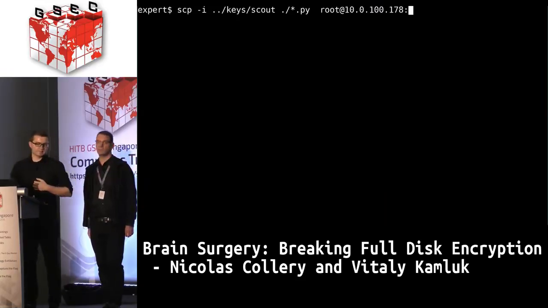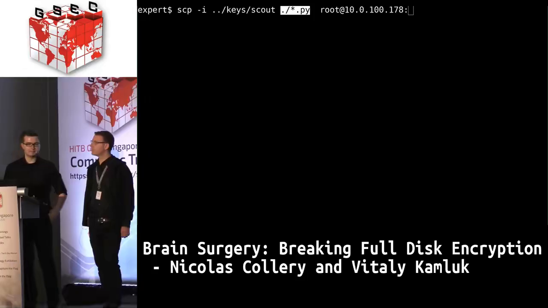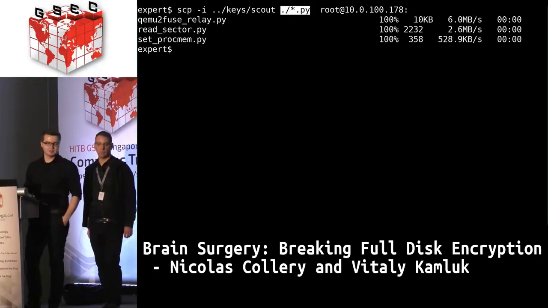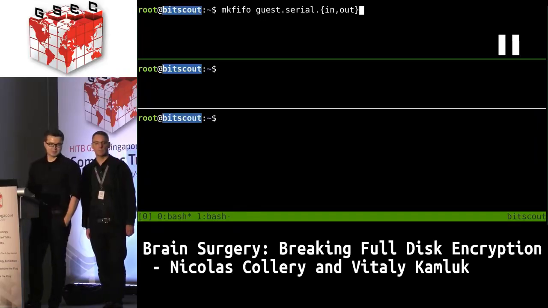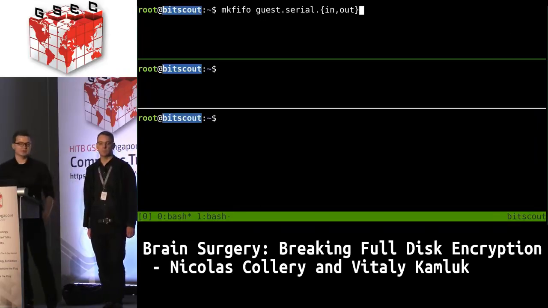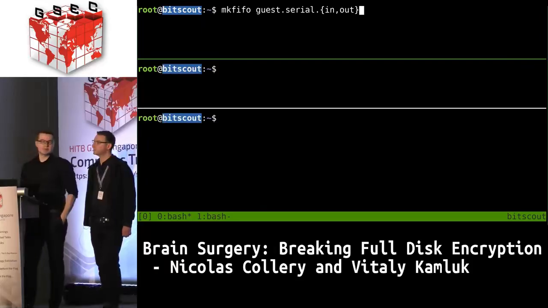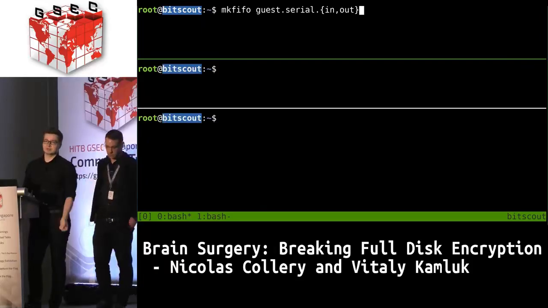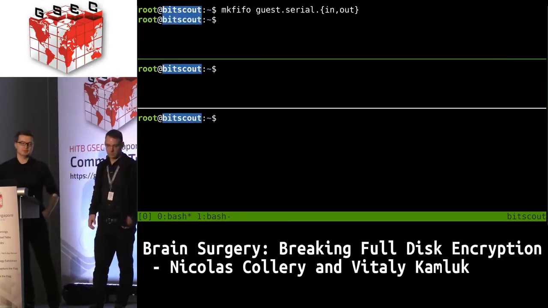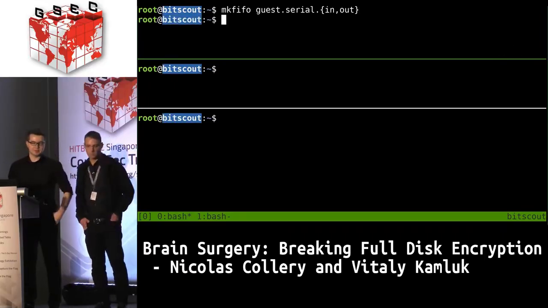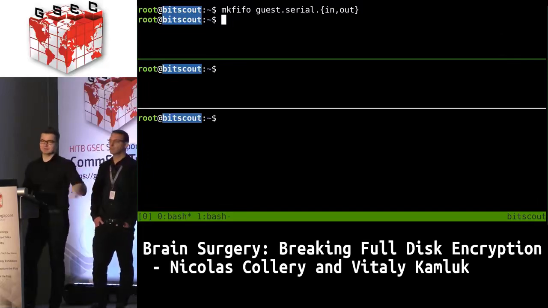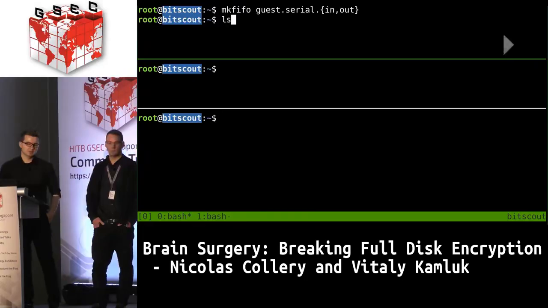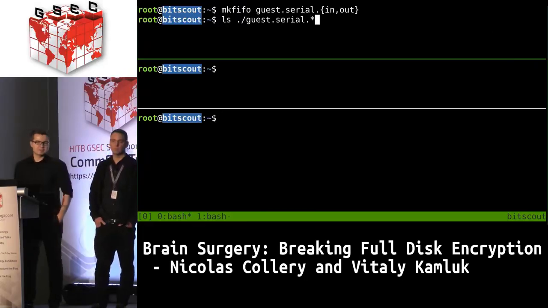We're going to copy some Python tools, minor tools that we created for this particular scenario, and we'll show you some additional techniques. First we'll create files, pipes, that we will attach to the virtual machine's COM port, serial port. We're going to use that to communicate with some of the code inside of the VM. So we're going to actually patch the brain of the VM using the debugger attached to the hypervisor.